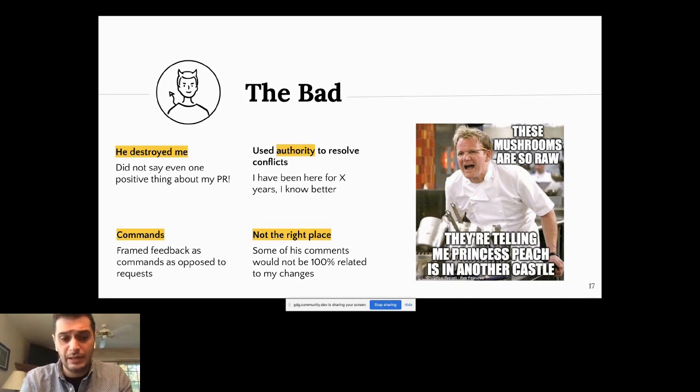He would frame feedback as commands. So instead of saying something like, can we change this line of code? He would say, you should change this because it doesn't work properly or it's wrong. So even though his comments were in place, he was a very bad leader. I really felt like working under Gordon Ramsay.